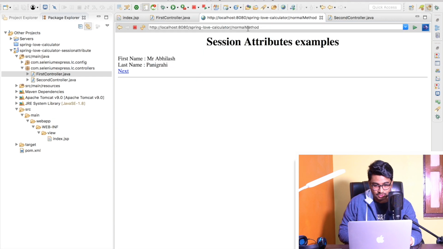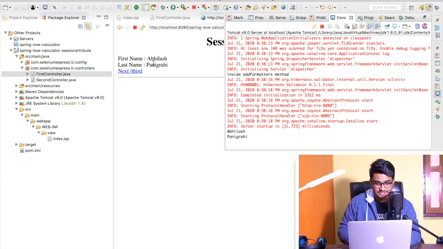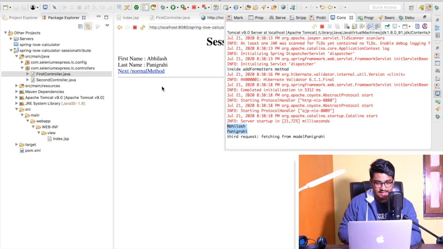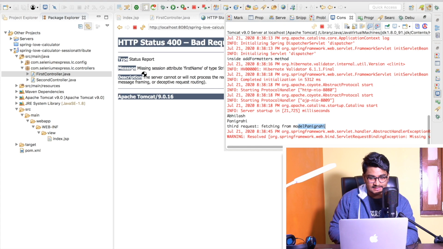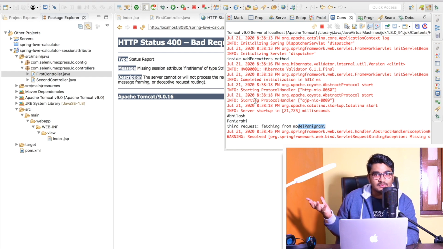If I go to the right here, normal method. So I will do what? I will call the first one. Okay. So Vilas Panikrai, go to the second. I have these things in the session and also in the model. Next, and I have these things also in the session and also in the model so far. And next, now I can see bad request, because I have already removed it.